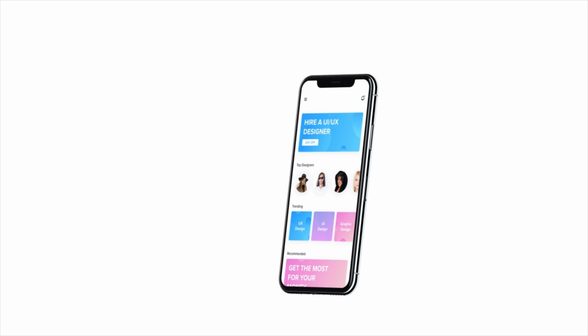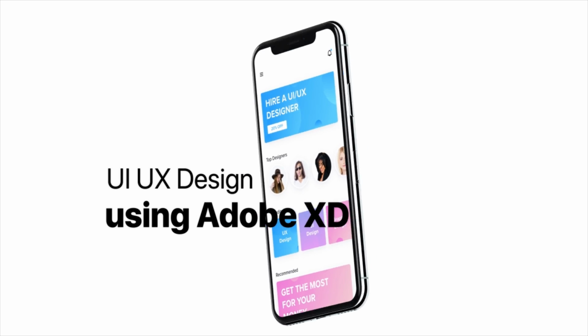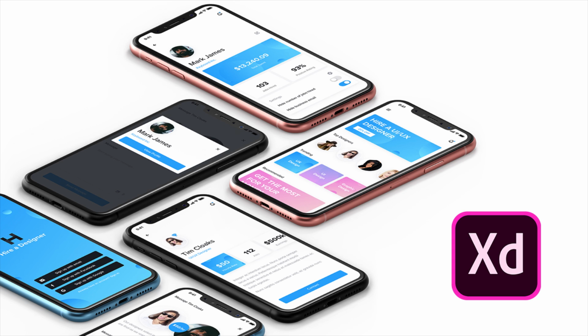So I hope you guys check this out. Once again, if you ever wanted to learn UI UX design or Adobe XD from scratch, from myself, this is how you can do that.